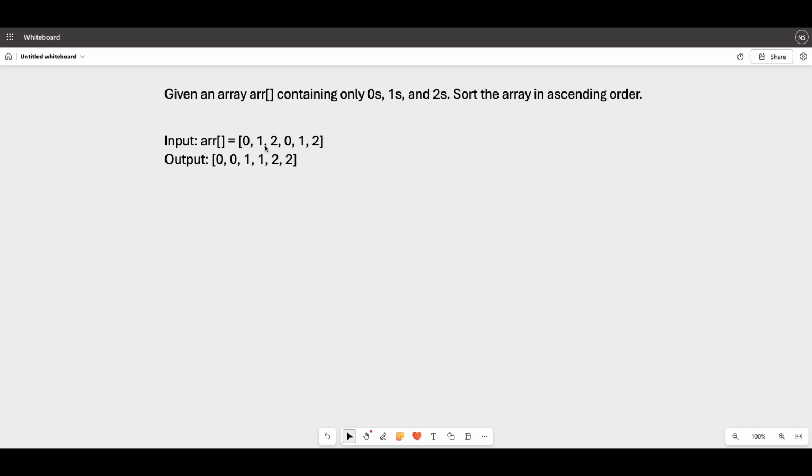So our goal should be that as and when we encounter any zero, we make sure that it goes towards the very beginning. And whenever we encounter a 2, we make sure that it is gathered at the end. And whenever we encounter a 1, we don't do anything. We can just keep it like that. So that should be our goal. But how to do that?